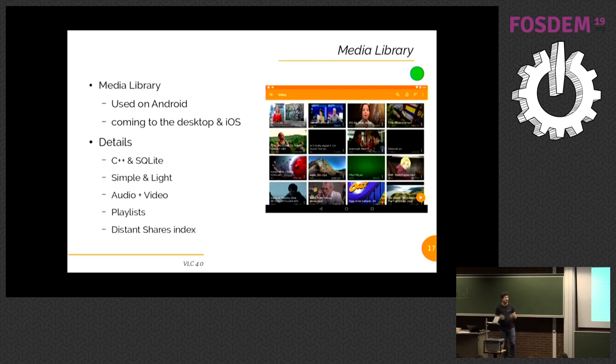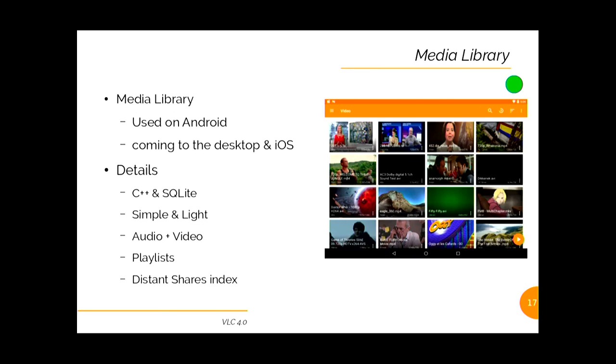Small technical details, it's in C++, it's backed by SQLite. It's quite simple and light compared to other media libraries. It will not do very, very complex stuff that you have on some media centers. It indexes audio and video, shows, playlists, and also indexes your UPnP shares, or DLNA, or SMB, or whatever you use, maybe NFS for you guys, probably.